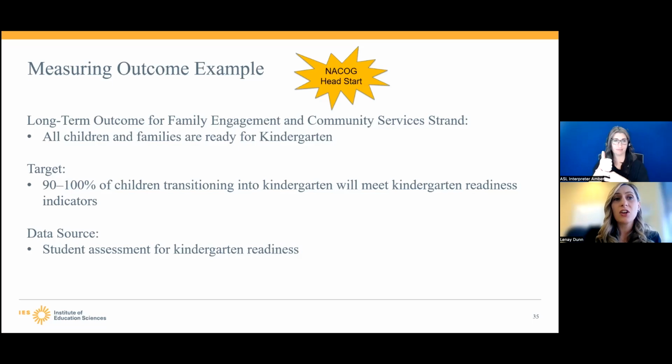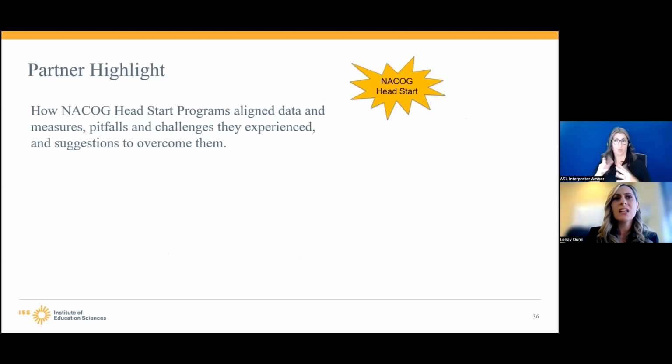And the data that they're going to use for that is a student assessment for kindergarten readiness. So the data source needs to be connected to what you're trying to measure. So if the long-term outcome is that children are ready for kindergarten, a way to assess that is through a kindergarten readiness assessment. So Jennifer, maybe you could tell us a little bit about how you worked on those data and measures, and especially some pitfalls and challenges and how you tried to overcome them through this process.